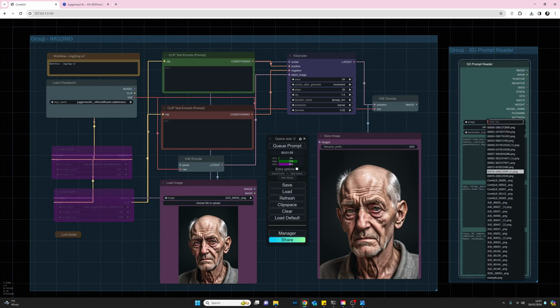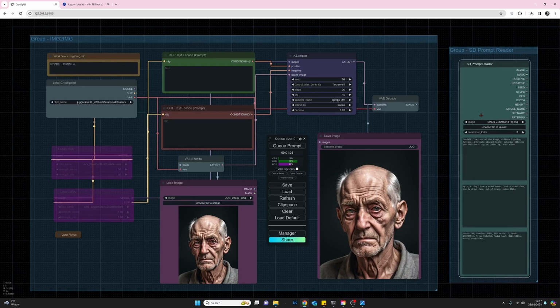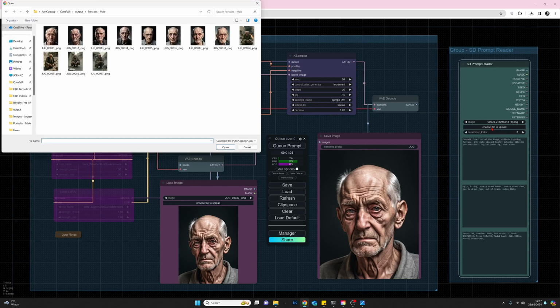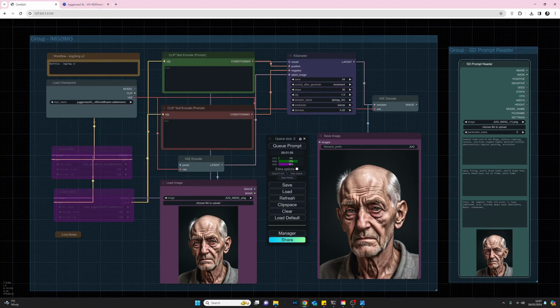If I click on choose file to upload, we saw that the image that we've been working on is Jug032, which is this one here. I'm going to click on that. This is the image I want to work on. And now to get the details for that, we just need to prompt Q.